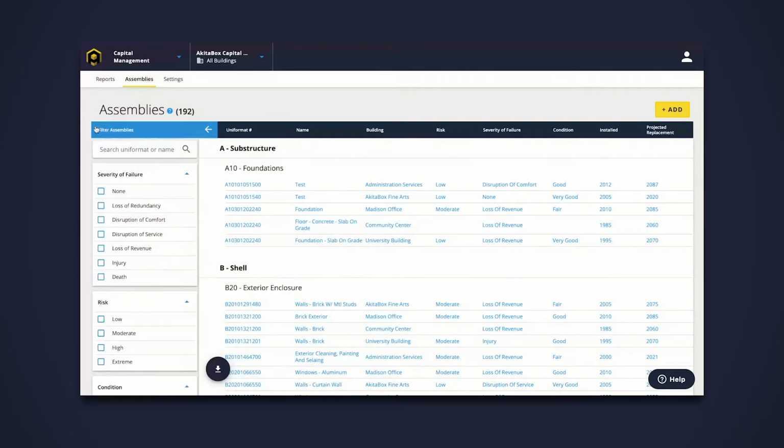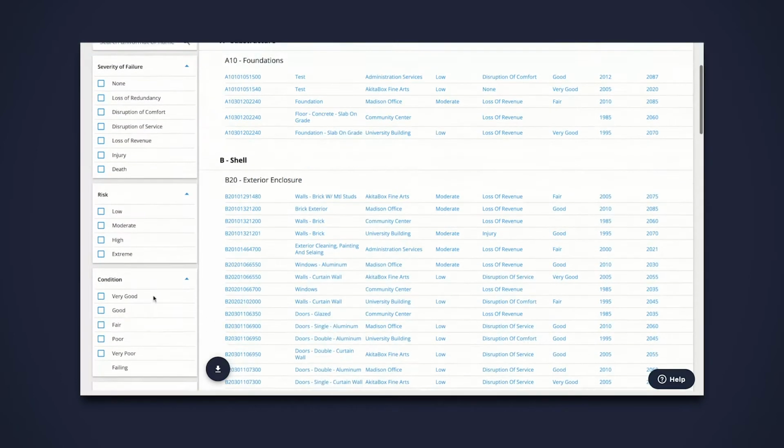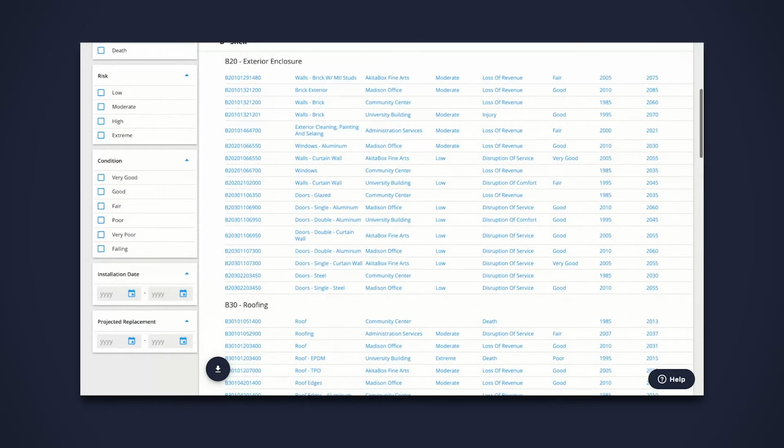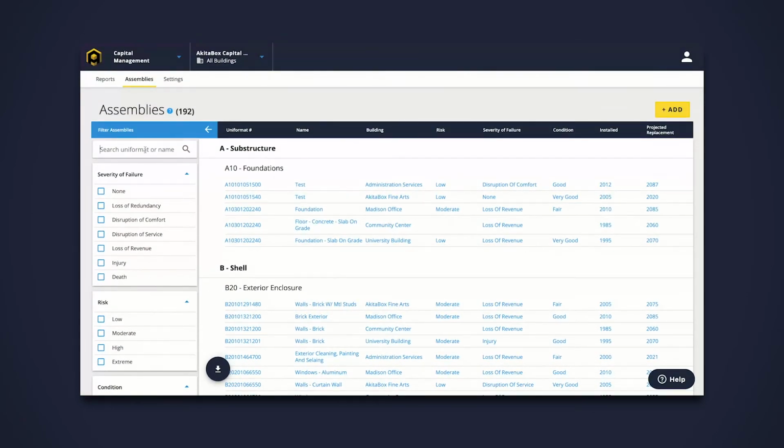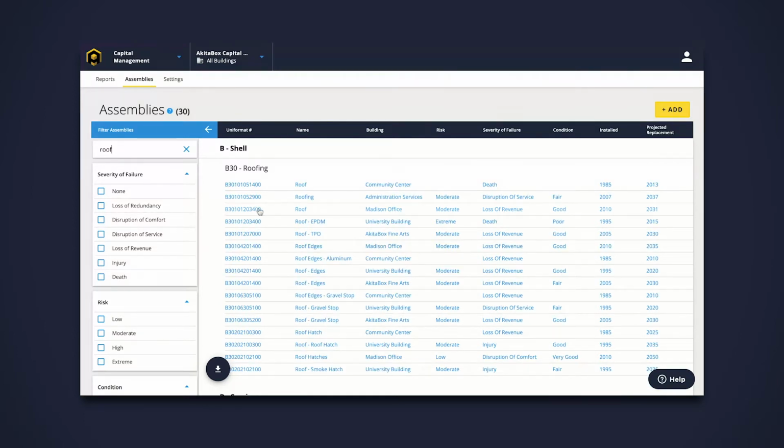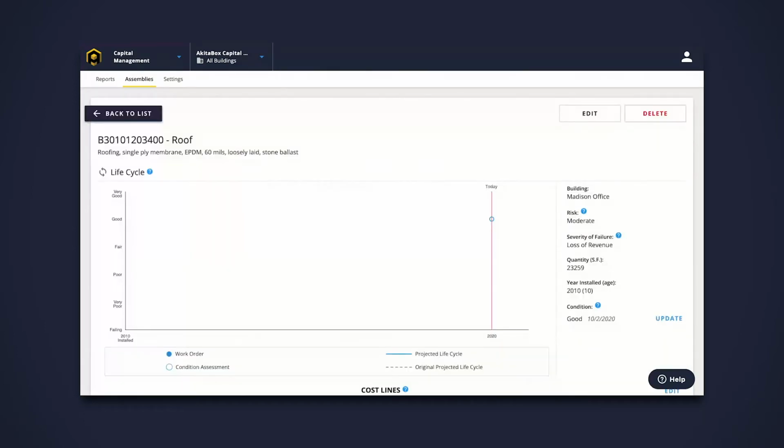Finding the assembly you need is easy. AkitaBox provides all necessary information and a powerful filtering system. You can see and edit the severity of failure, risk, condition, select installation date, and the projected replacement. You can search by uniformat code in the search bar in the top left corner. This brings you directly to the assembly in review and provides you with all of the assembly's necessary details.